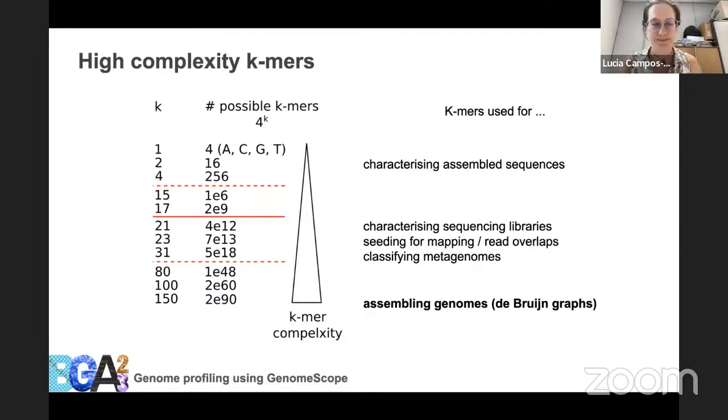The complexity of k-mers is very variable, as I just mentioned, depending on the length of k, and each of them has different applications in genomics. Different k-mer lengths are used for characterizing sequencing libraries, which will go between 21 and 31 k. You will use this for genome profiling, which is what we're going to be looking at today. Normally, if you use k-mers for assembling genomes with De Bruijn graphs, these k-mers tend to be a little bit longer, so you get a little more of the integrity of the sequence for your assembly. And you can use much shorter k-mers for something like characterizing assembled sequences.